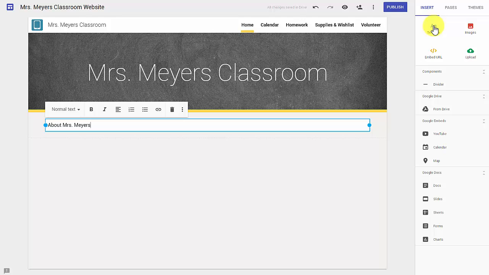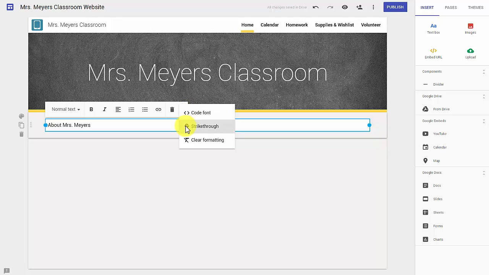Each text box is formatted separately so you can customize the look. You can choose from styles, font formatting, alignment, lists, hyperlinks, code font, strike through, and clear formatting. You can even delete your text box from here.